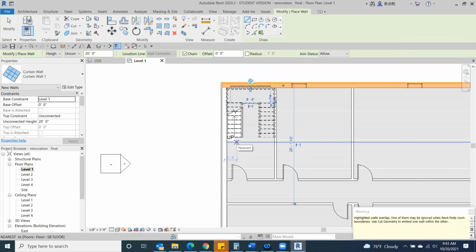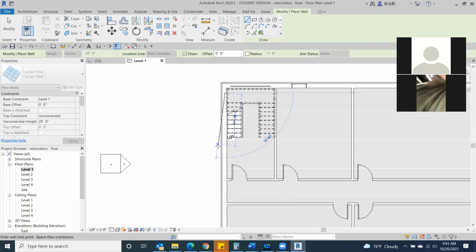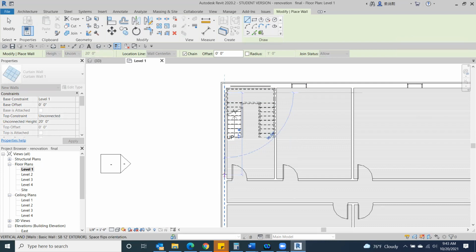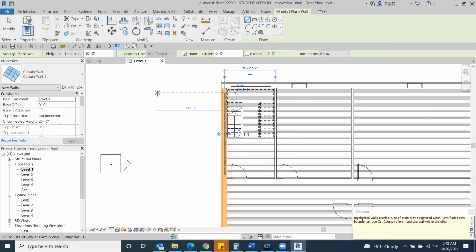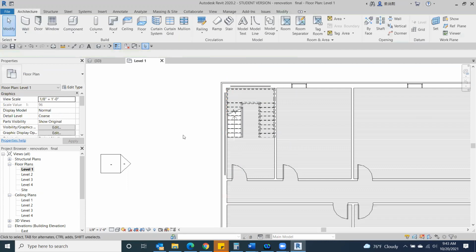This is giving me this arrow saying highlighted walls overlap. Usually people are like, okay, whatever, and then we just keep drawing. And we have the arrow again, like, okay. Most of the time people ignore that. And let's jump to 3D and see what happened.